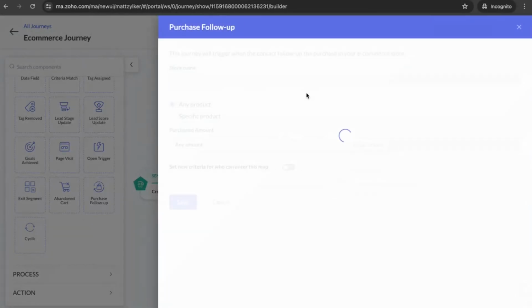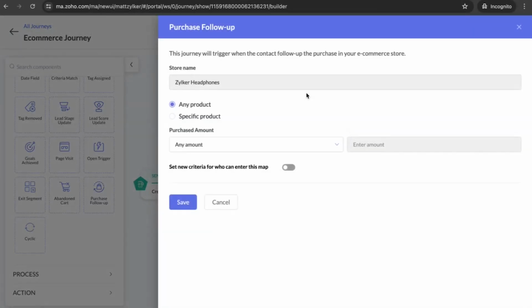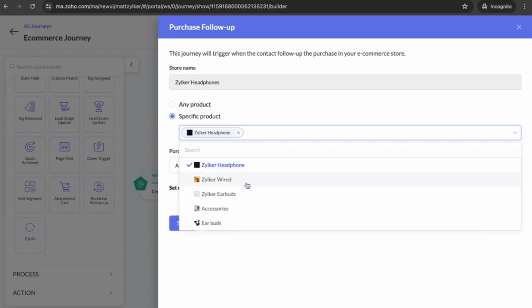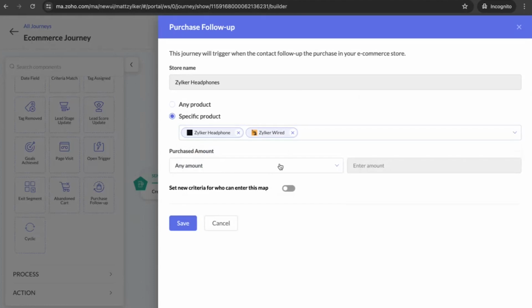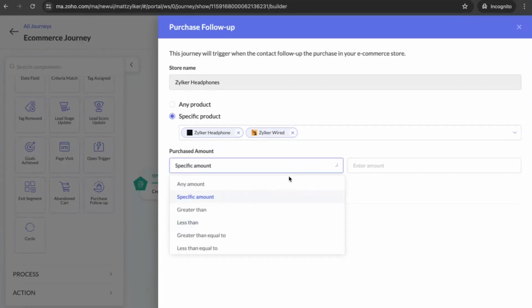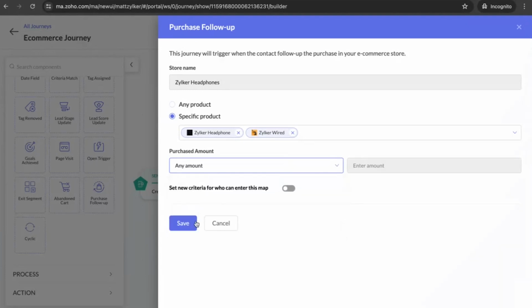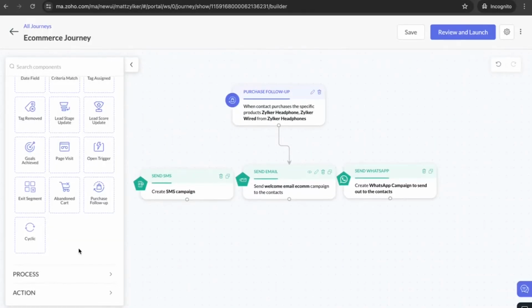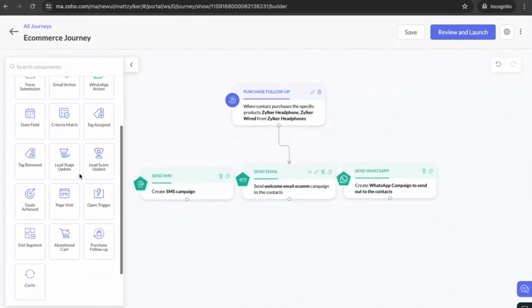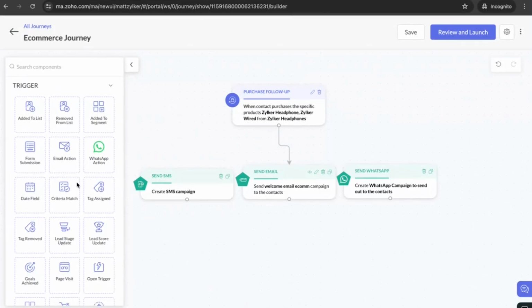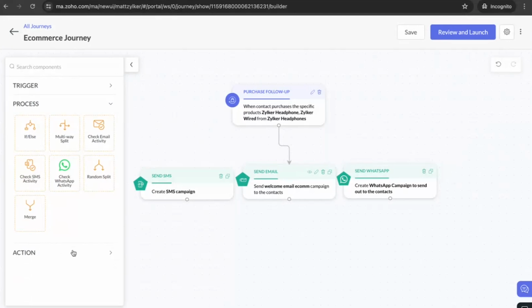So once the contact has done the purchase, if you want to follow up with them immediately with an email, you can do that, or with a WhatsApp campaign, or with an SMS campaign. Similar to the abandoned cart trigger, once you connect your store, you can select the product you want to run this campaign for, mention the product amount, have different kinds of criteria and send different kinds of campaigns as well, right? So you can definitely go through these triggers. There is a lot of cool stuff in here.